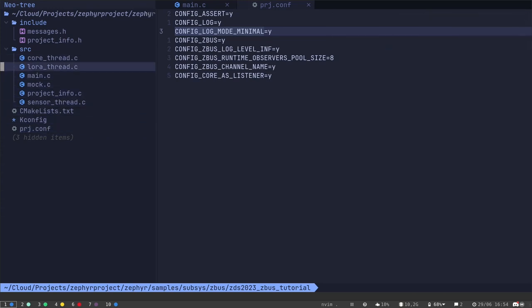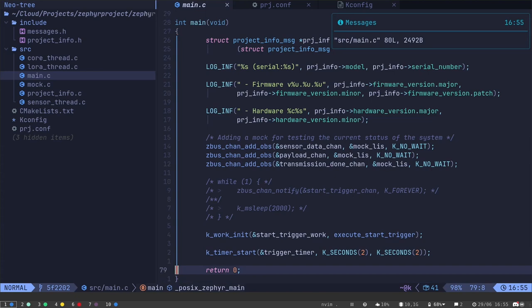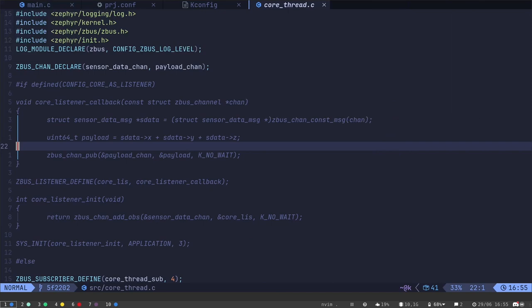First I added a Kconfig, a kind of config for the core as a listener, just to make that as modular and dynamic as possible. So here, the default configuration is yes, right? When you try to see what happens here, it's not me, it's the core thread. So here, I'm going to add a line here.